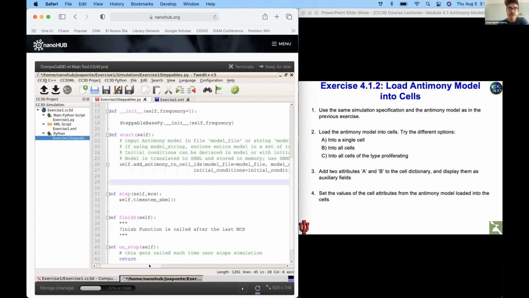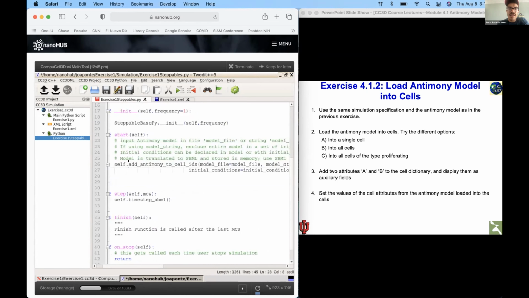Again, I get the code snippet and it looks very similar. It's just changed. Instead of add free floating Antimony model, it now has add Antimony models to cell ID. The model file, like explained already, we wrote the model string, so we don't have to use that one.